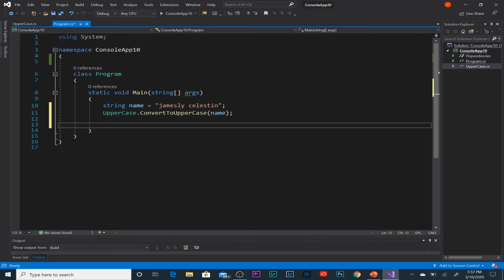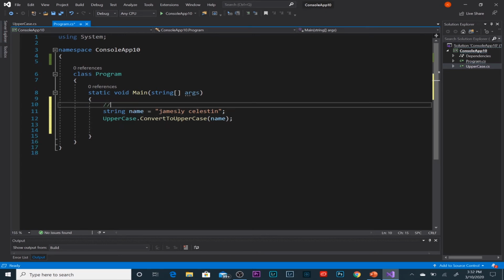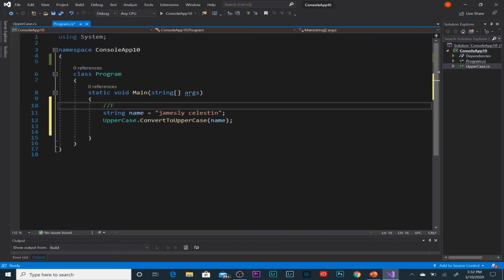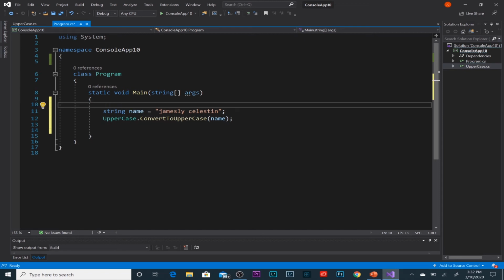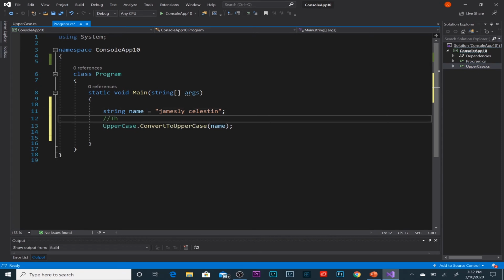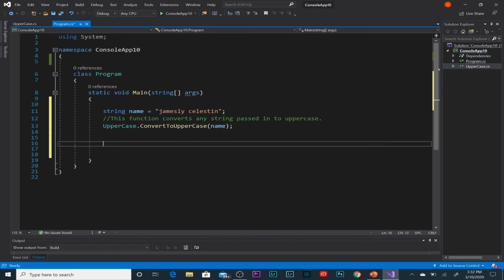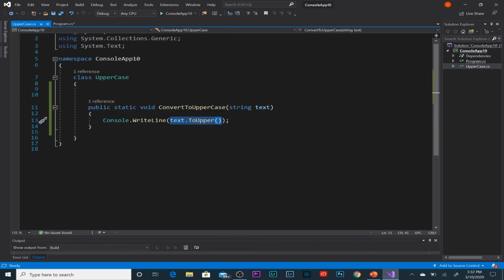Now we're gonna write a function for numbers. So let's go ahead and comment our code. This function converts any string passed in to uppercase. It's always good to comment your code just so you know what you're doing and what's going on in your code. So let's go back to this class and we're going to create another function.